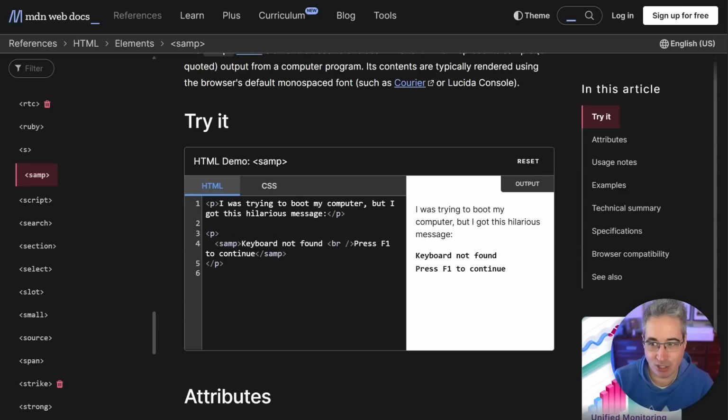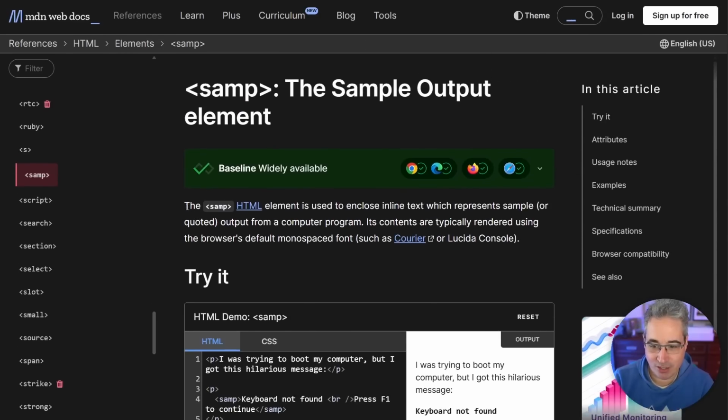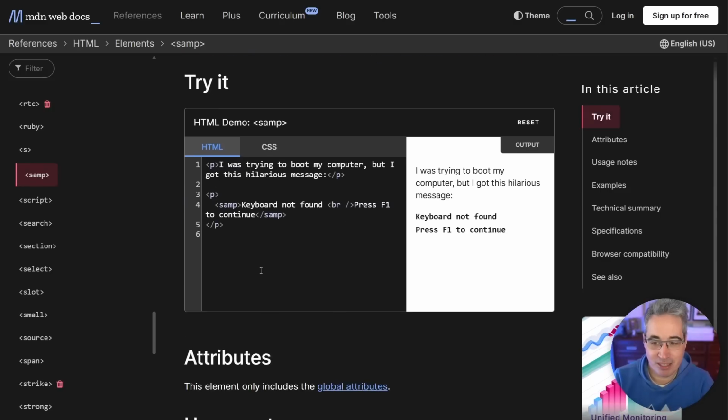To get that, I'm actually going to jump over to MDN, where they describe the samp HTML element as used to enclose inline text which represents sample or quoted output from a computer program. Its contents are typically rendered using the browser's monospace font. The example they give is, "I was trying to boot my computer, but I got this hilarious message." And then in the samp, you put what the message was from the computer, so you're showing what a system message might be.